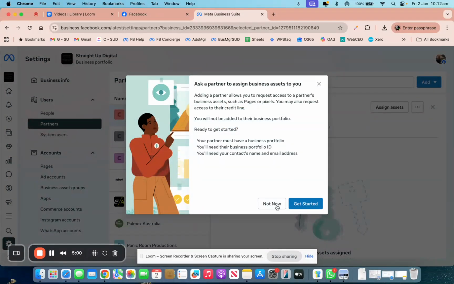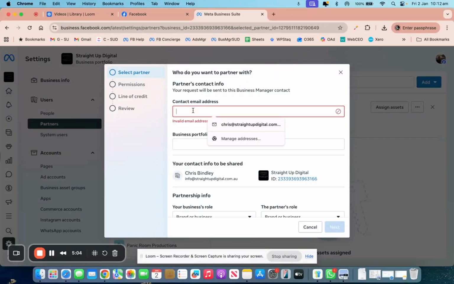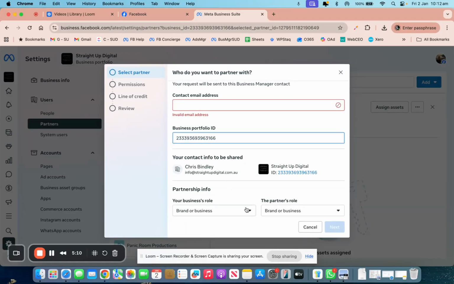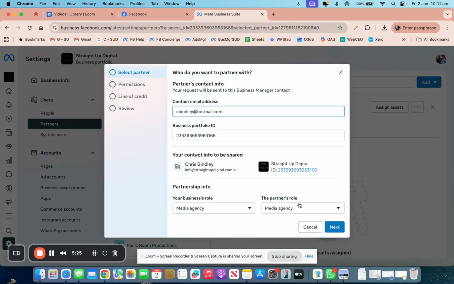Click on that. Yes, get started. And then put in an email address, portfolio ID. Okay, once you've done that there, they basically just need to select it. Usually it's something like that. Their profile, maybe media agency, and then the permissions. I'll just give an example here.